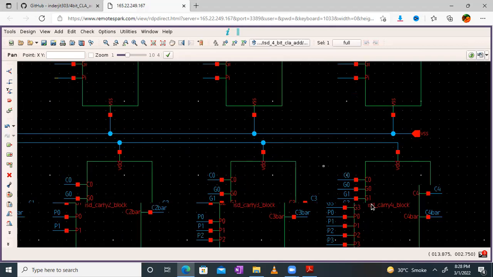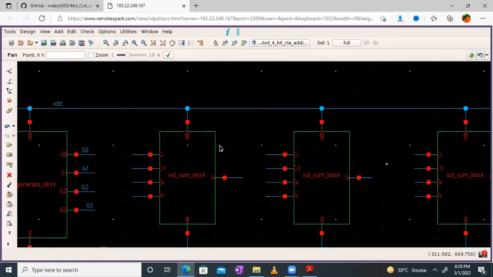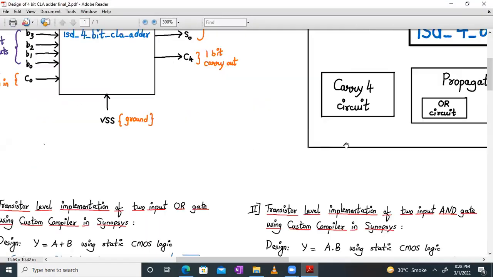Now let's go to the sum block. Sum block also, we have connected the wires to each pin, but we haven't labeled it. So let's see how to label it. It is CI bar. This is CI plus 1 bar, and this is CI. This is CI plus 1. This is GI and PI and SI. So let's see how to connect the sum block.